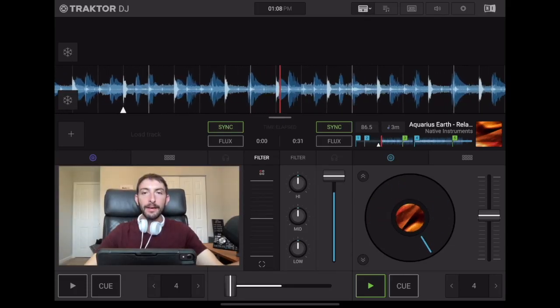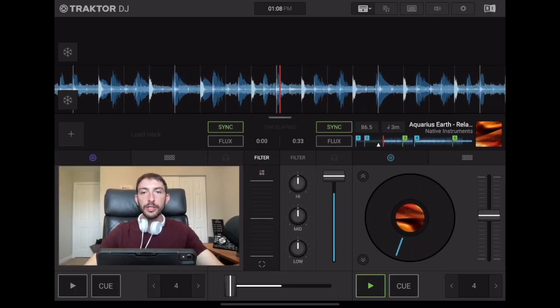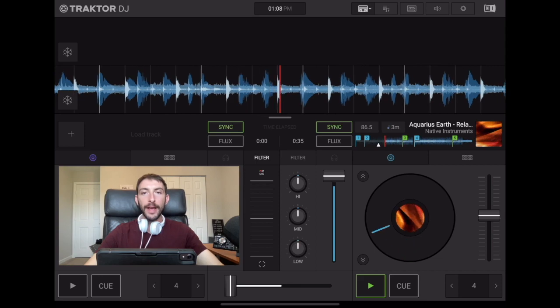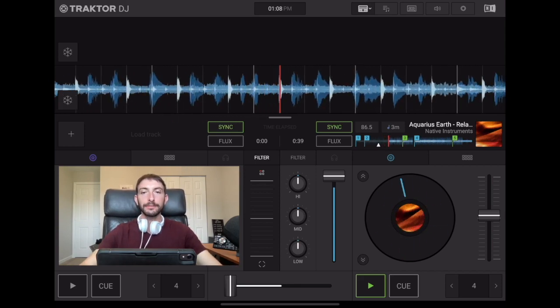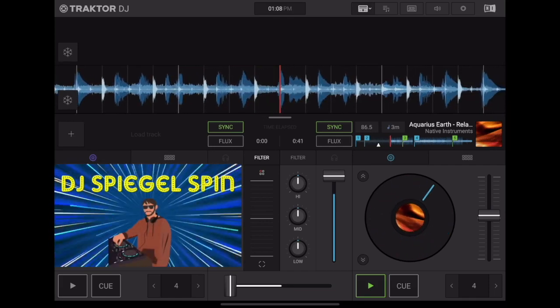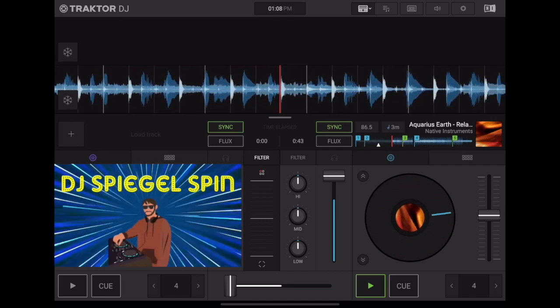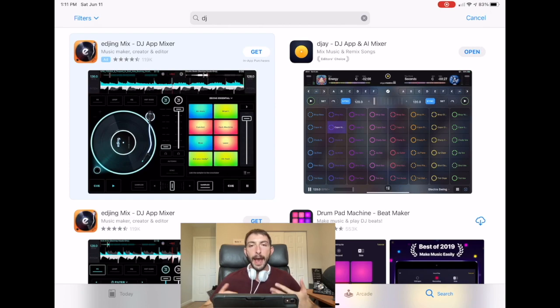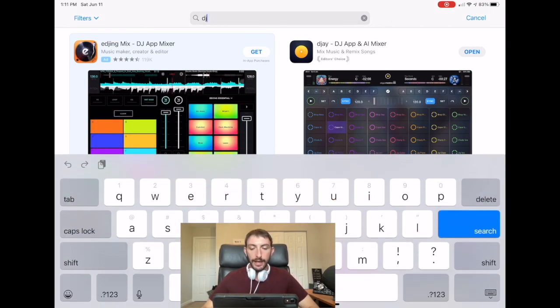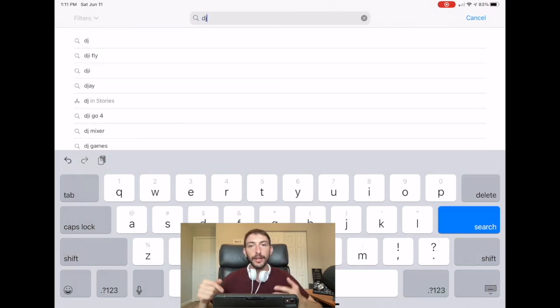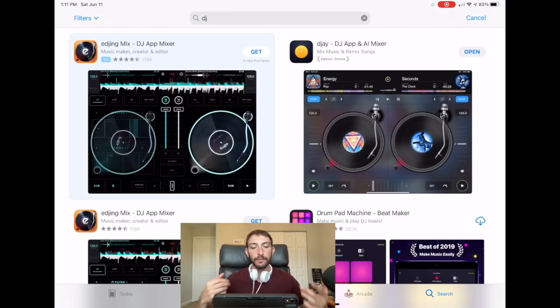DJ Pro AI versus Traktor DJ 2 for iOS. I'm DJ Spiegel Spin, and I'm going to show you the difference. Let's take it to the App Store, and when we type in DJ, let's see what comes up and see where these two apps rank and the reviews.